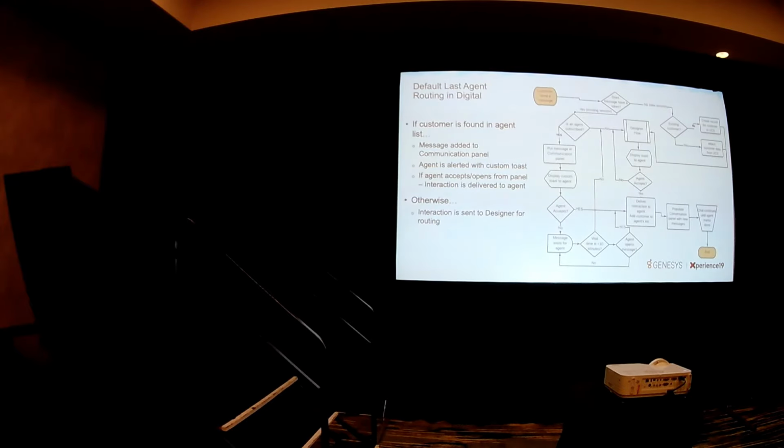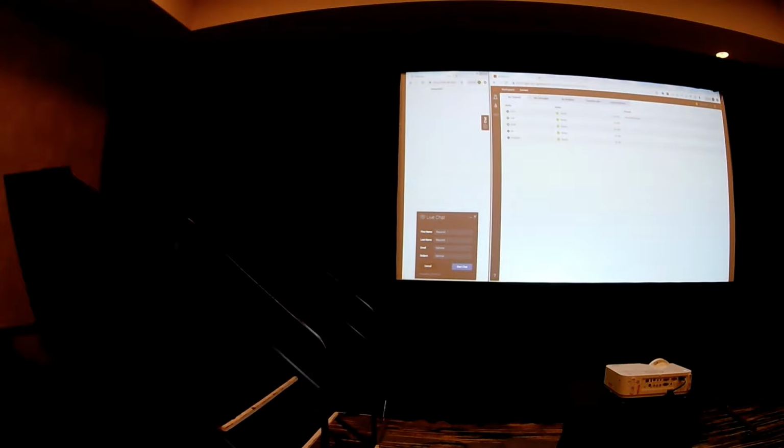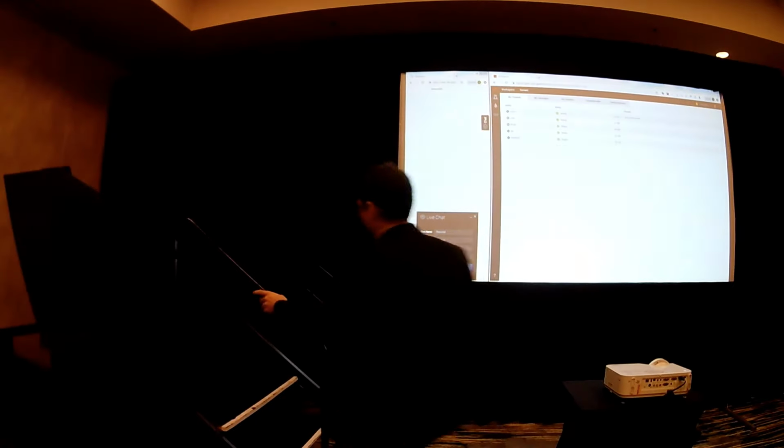Okay, so this is the flow chart for how the last agent routing works. So we always look very quickly to see if that contact is in somebody's communication panel, and we route to them first. If not, it goes to the designer, and we route it to the best skilled agent who can handle it. I'm not going to spend any time with this because we've got a little video that's coming up, which I think I'm going to need a little assistance with. So Murat's going to step up and assist.